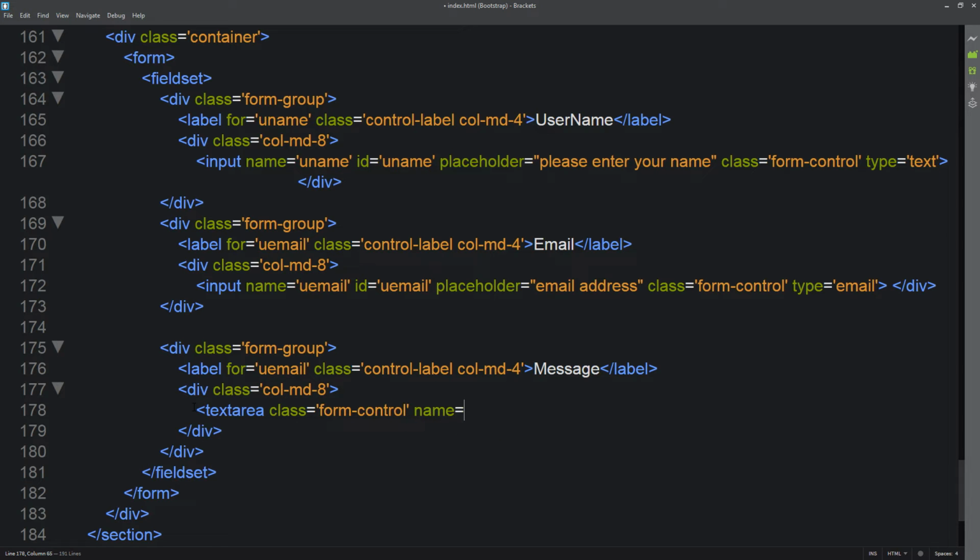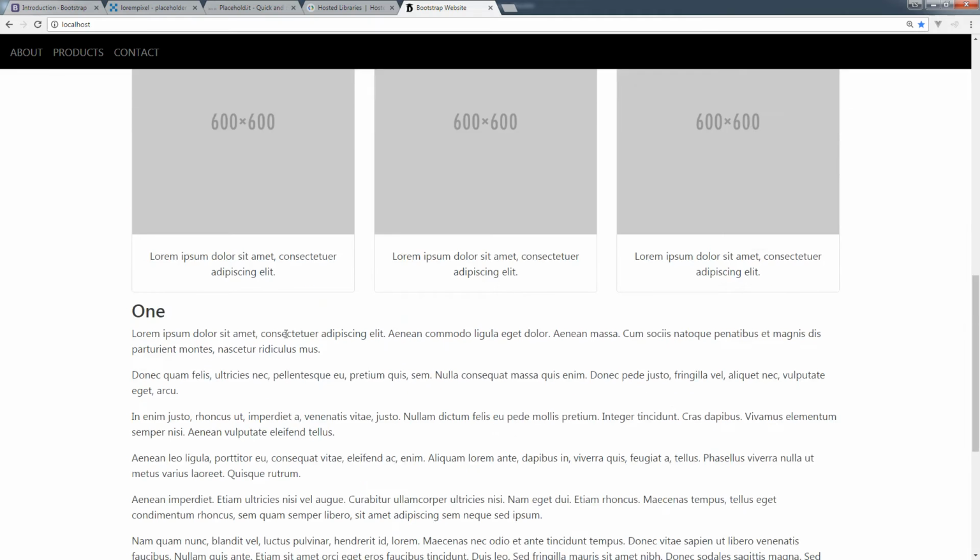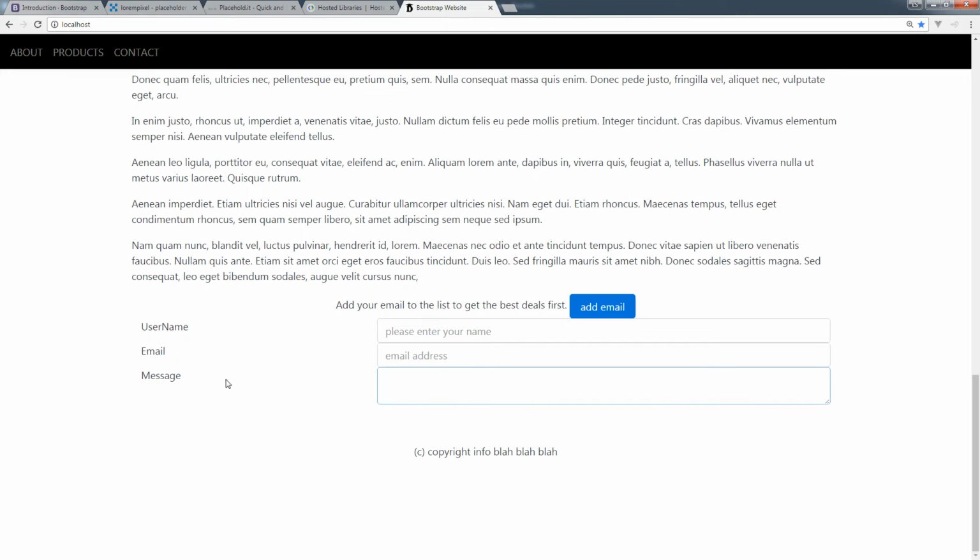And give it a name. So instead of "you email", let's just change it to "you message". So I'll give it a name of you message, give it an ID of you message, and let's close that off. So that way we've got our input area, and now we've got the full message area. We've got first name, email, message area, and what are we missing?